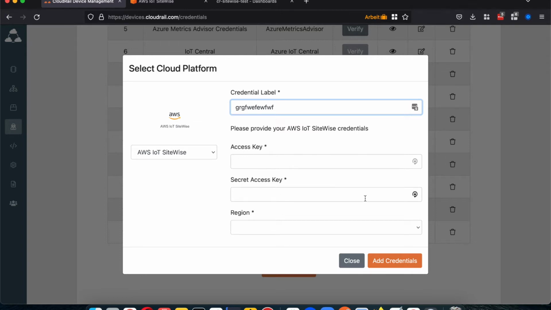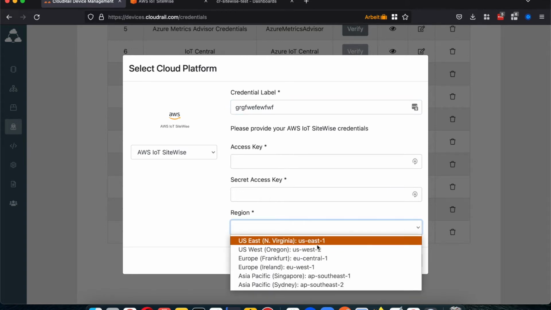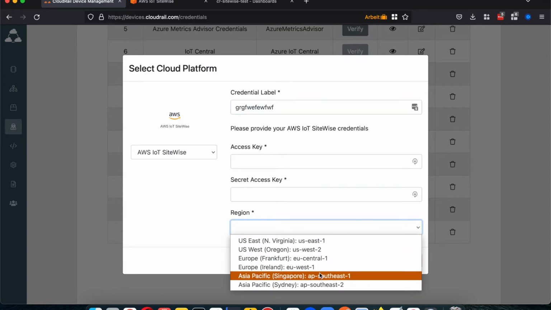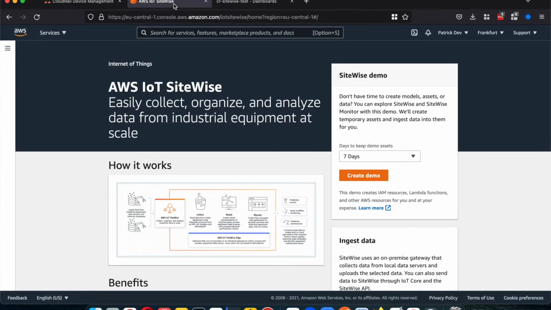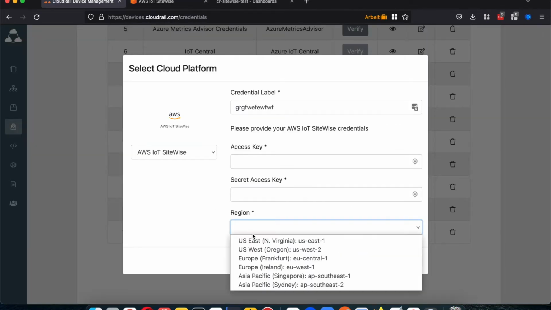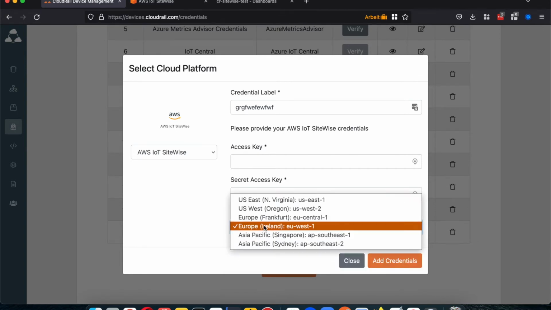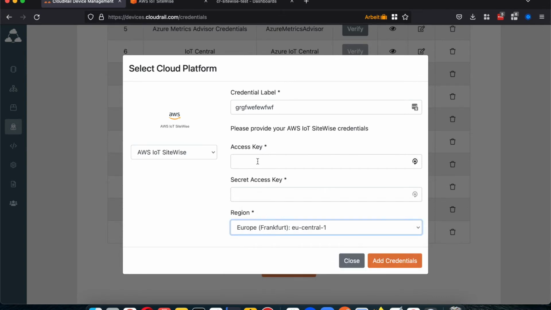The only addition to what IoT Core has is that you also have to select the region where you want to use SiteWise in. So for me, this is EU Central 1. Now I would select this in here. Sorry, EU Central. I will enter my access key, secret access key, and hit add credentials. That's all. So the configuration is pretty much the same as for IoT Core.